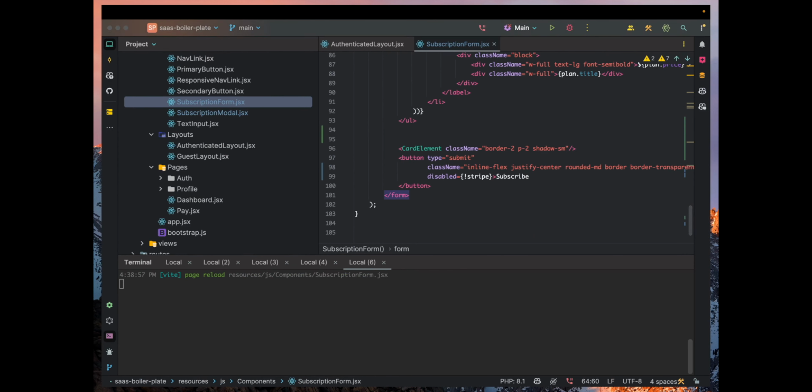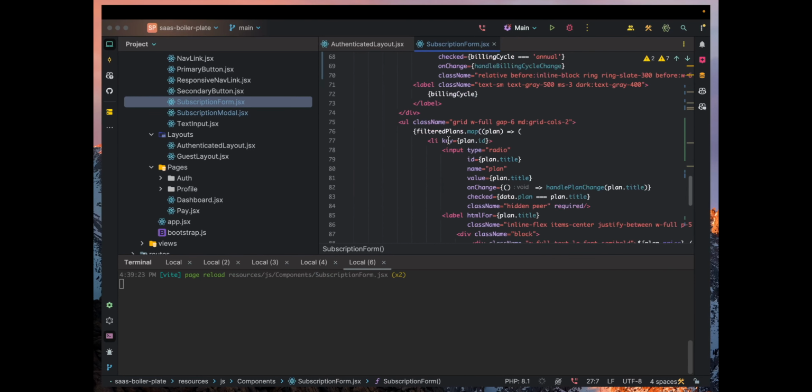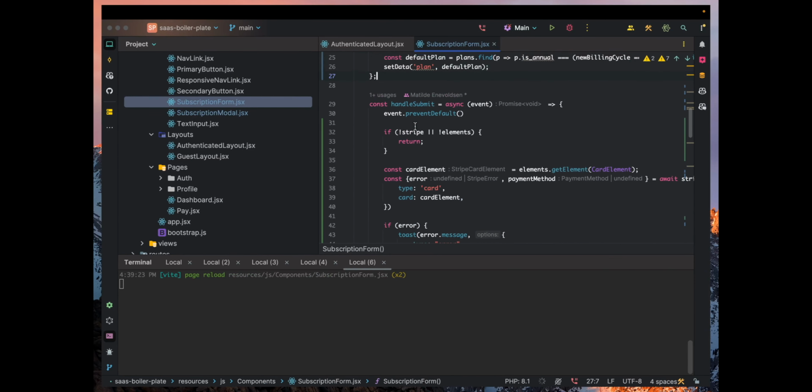Okay, so furthermore, we also need to make sure that outside of this handle submit function, we have the ability to go in as well into the subscription model. Inside the subscription model, again, we're putting through this elements here, and we need to pass through the subscription form, which we haven't done yet, which is why it's not working.